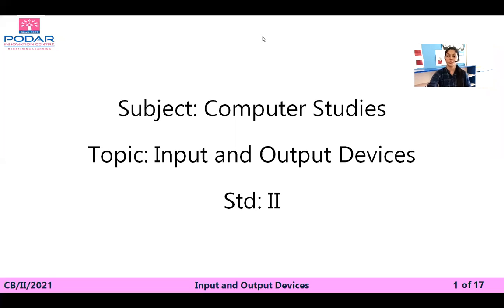Now, let us start. So before we move on to the storage devices, let us recall what we have learned in the previous class. That is about IPO, that is input process output cycle, as well as the input and output devices. Okay, so here we go. I will be sharing a PPT right now and we will just quickly go through it and recall what we have learned. Okay, so here is the PPT.